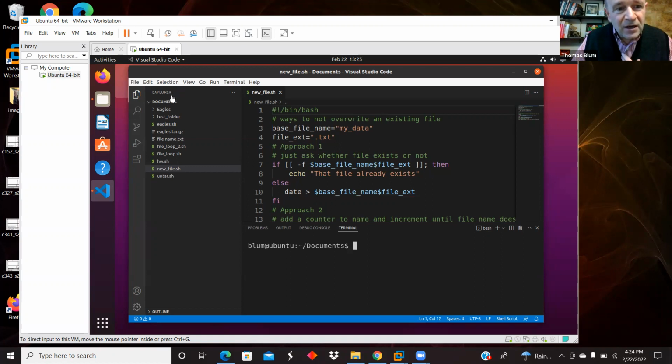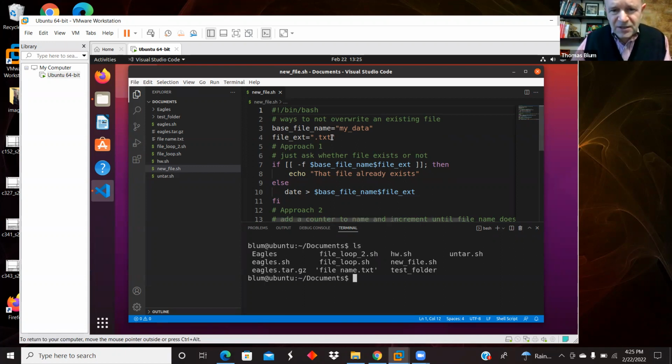I'm in Documents. I'm working in Visual Studio Code. I'm directed to my Documents folder. My terminal's also directed there. And I'm going to do an ls at this stage. And at this stage, I have no files here called my_data.